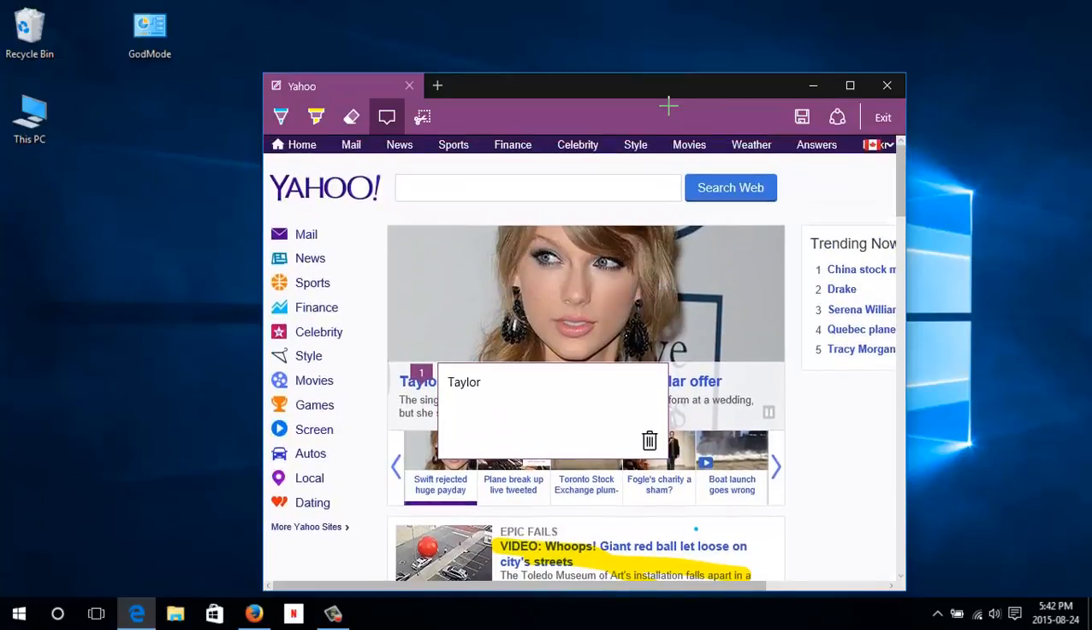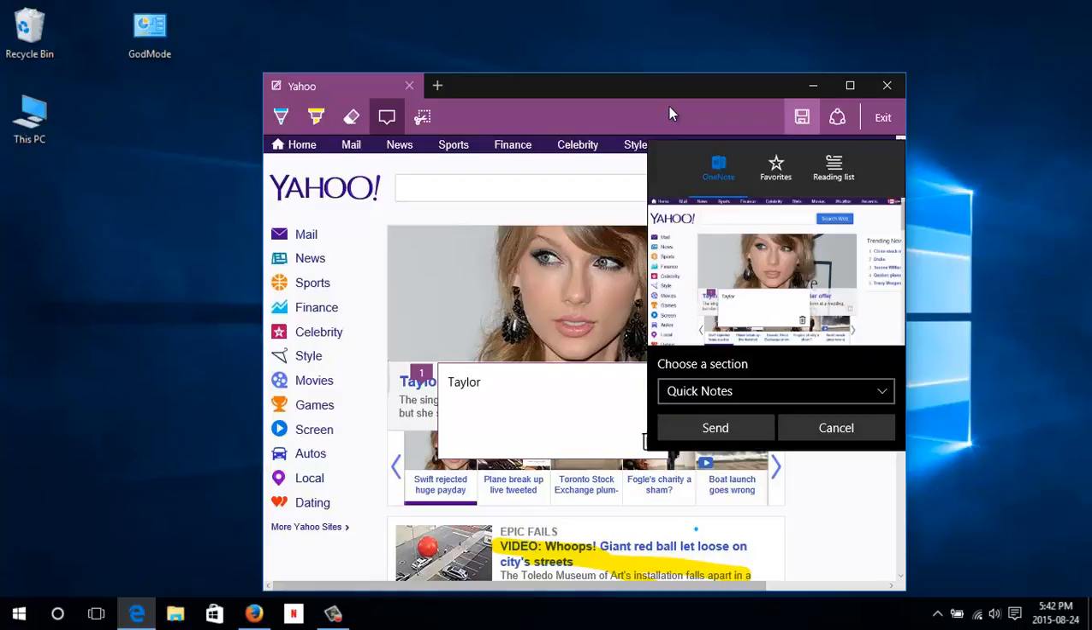You can keep these for yourself, so you save it here. Okay, and so you save it in your quick notes here. And now you can send it as well. Also, you can add it to your favorites, to your reading list, and then down here you can send it. Let's view the note. And it's now in OneNote.